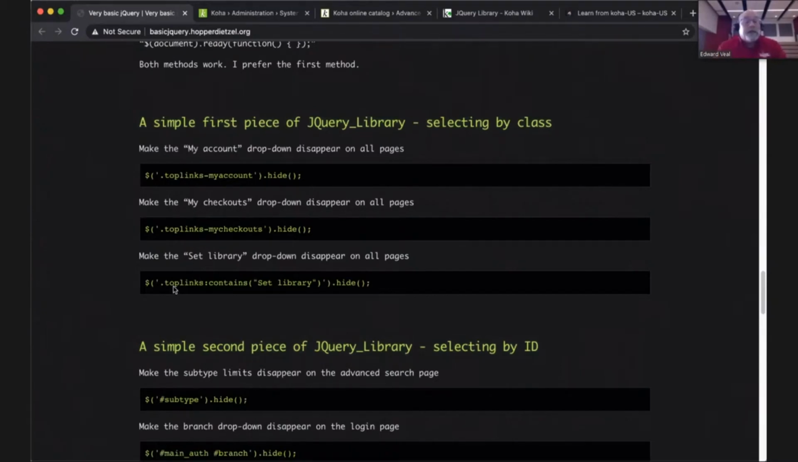Let's look at this one. It adds some extra content here. Let's talk about that. The first two were simply using a selector and hiding it. This one gets a little more complicated because it's not only looking at the selector, it's using what we call a contains. What that's doing is looking within that code for a specific piece of information.